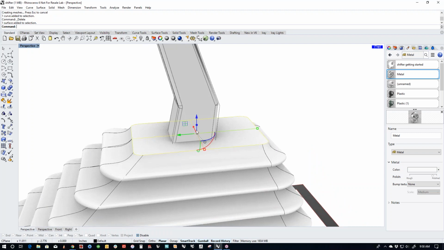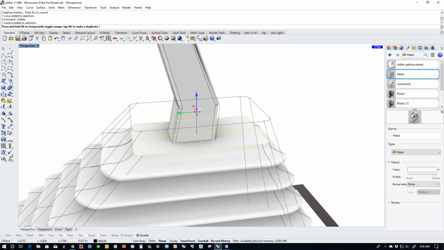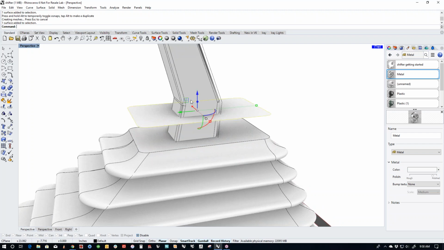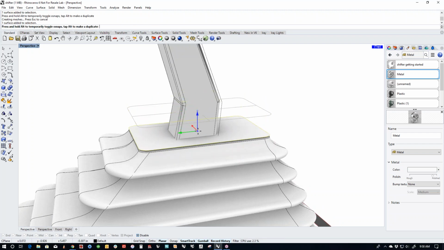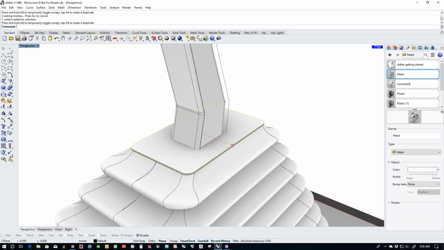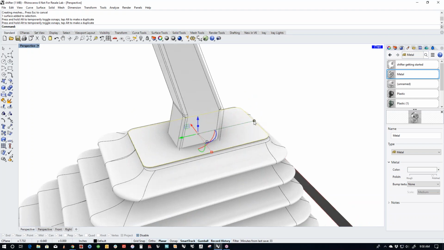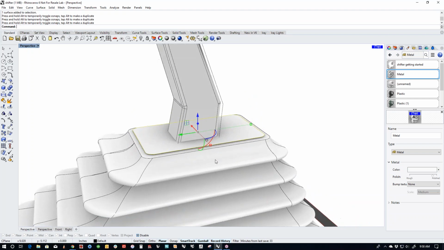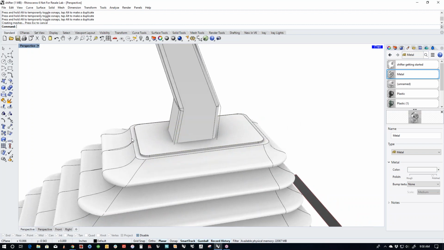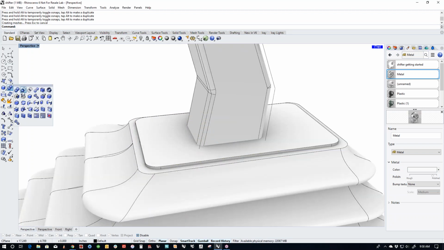So I'm going to Shift Control click. I'm going to drag this up and tap Alt, break a piece off. And then I'm going to bring this down. And I'm going to scale it in a little bit like this. Now you could offset and all that, but there's time for that. And let's just do a little Boolean. Let's pull this out.